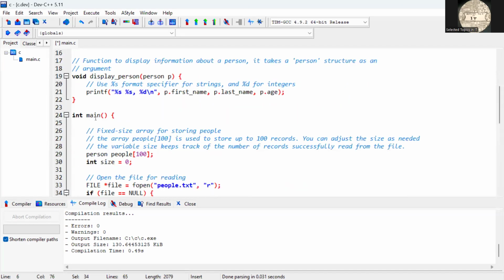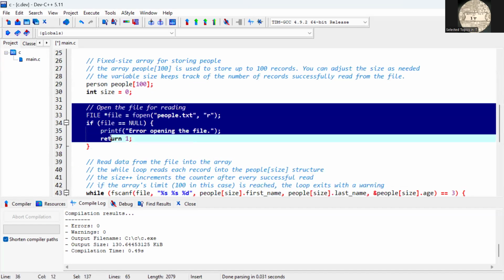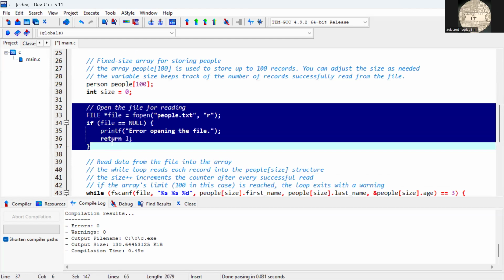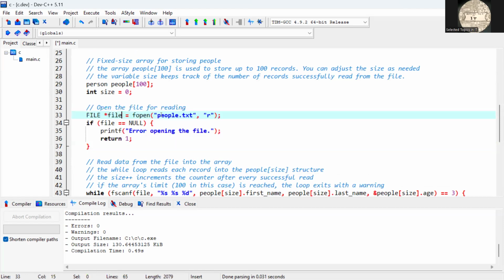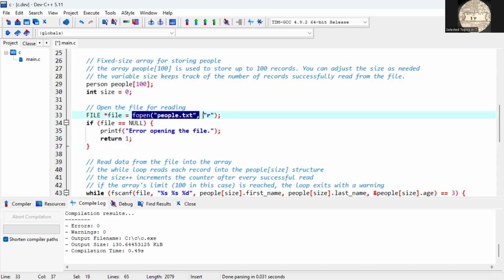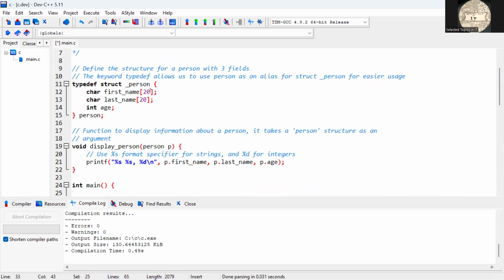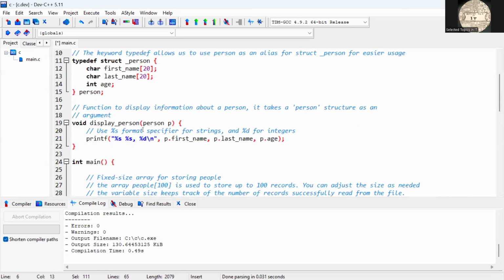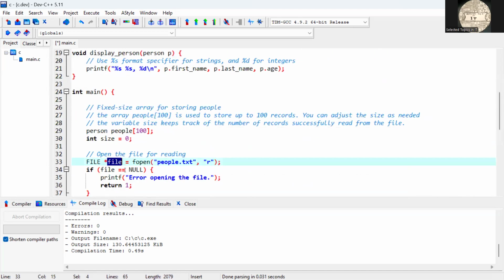So let's scroll down to this part. What is happening here? We're trying to open a file for reading. The file is called people.txt, in reading mode. Now, if this line went successfully, then it will return a valid file pointer. The program will then skip this part. However, if there's any issue with the file for any of the reasons we've listed here, then the file pointer would be pointing to null.